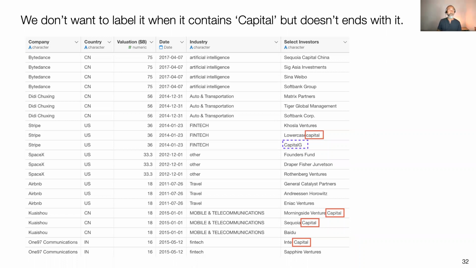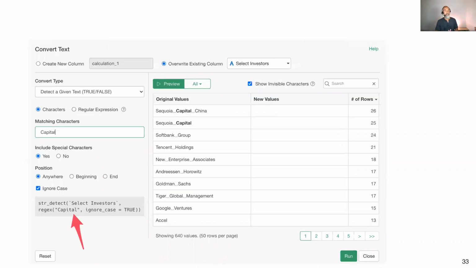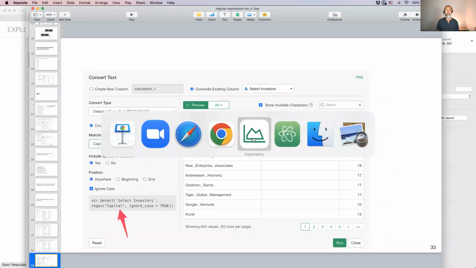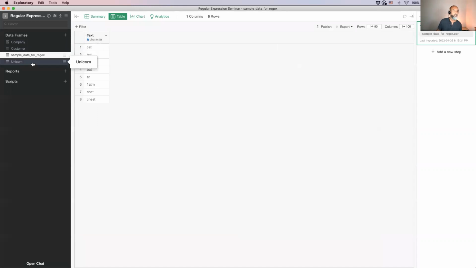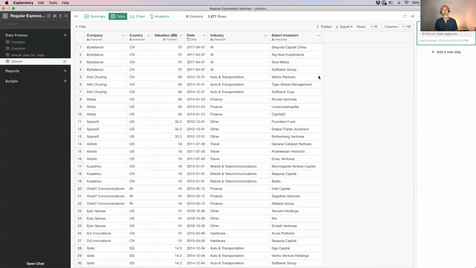Okay, so when you go to the Exploratory UI again, you see something like this, right? This is actually a convert type, and then matching characters, capital. Let me quickly go to Exploratory here. I have the Unicorn data here, so the one that I was talking about is basically here. Here's a capital, right? Or maybe here's a capital. So these are the things that I'd like to match.